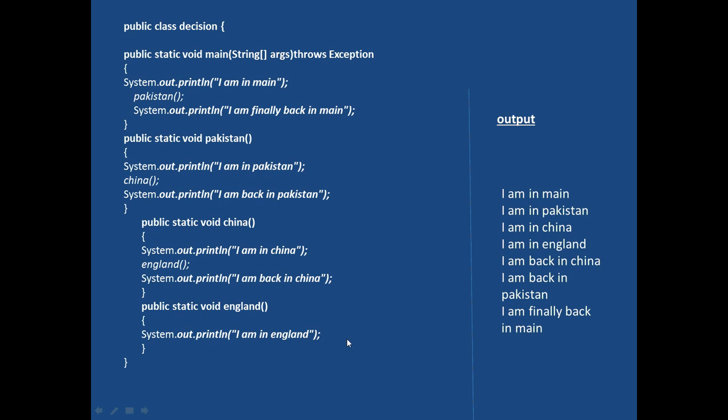Here is another example. We have three methods over here: Pakistan, China and England. First of all, the execution would start from main method. I am in main. Then Pakistan is called. Control is transferred to the Pakistan. I am in Pakistan. Then China is called. Control is again transferred to the China. I am in China. Where England is called, control will transfer to the England.